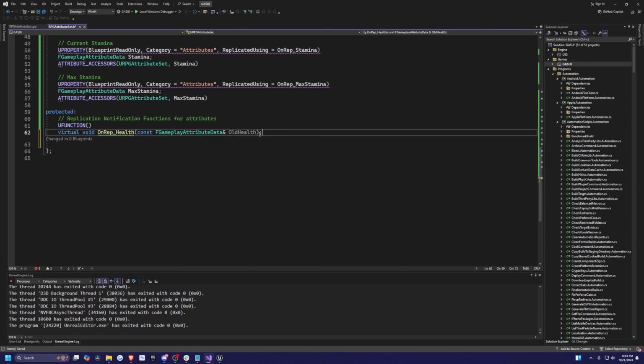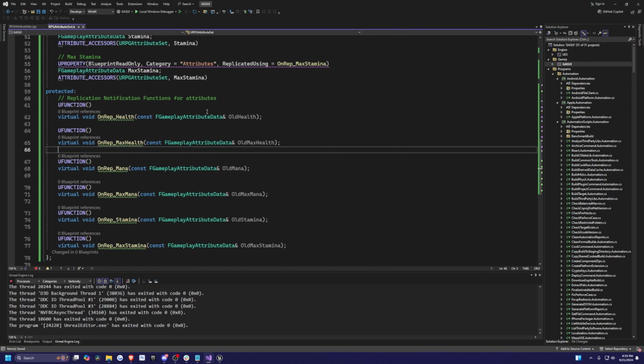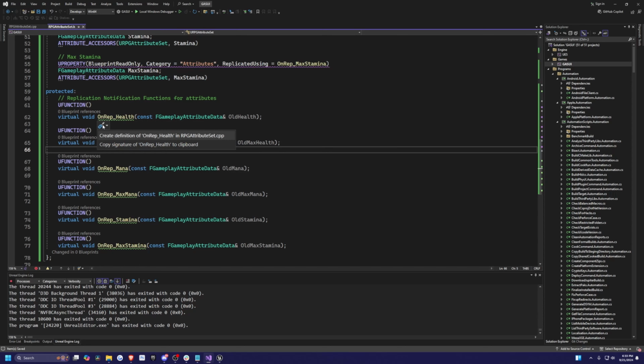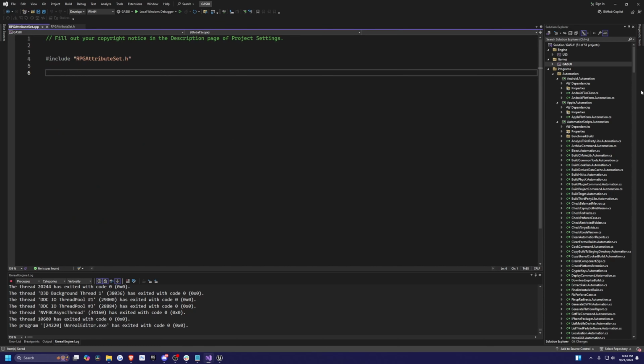And I can basically just duplicate these for the rest. So instead of old health, I'll do one for old max health, just like that. And the same thing with old mana, old max mana, and old stamina and old max stamina. So just like that, we have created our OnRep functions. And now I need to actually create the definition in our C++, because our header is just for defining and the C++ is for our actual function. So I'll head over to my C++ and finish this up.